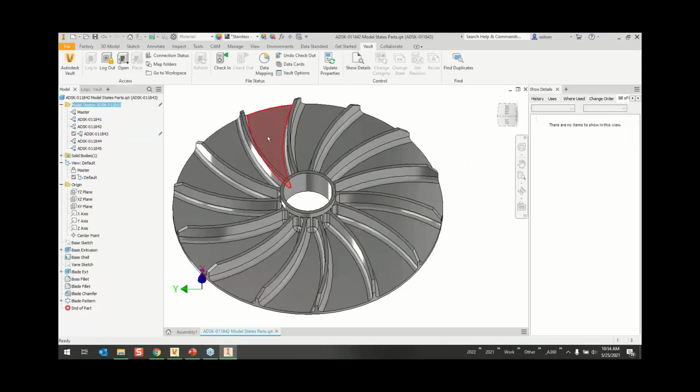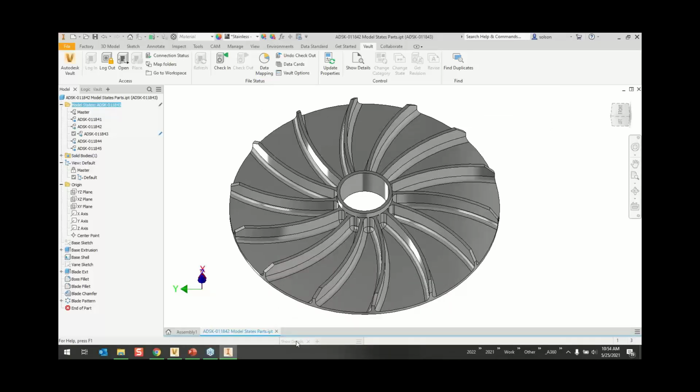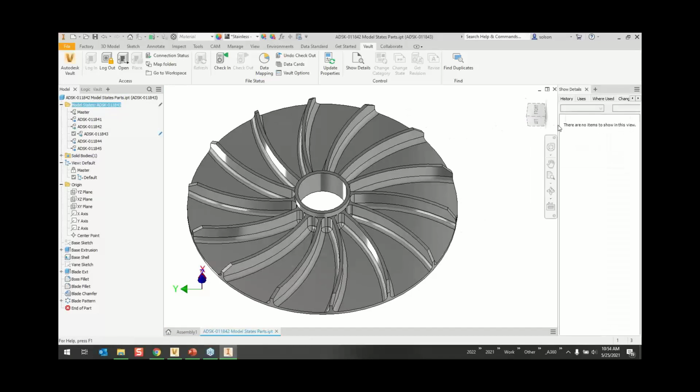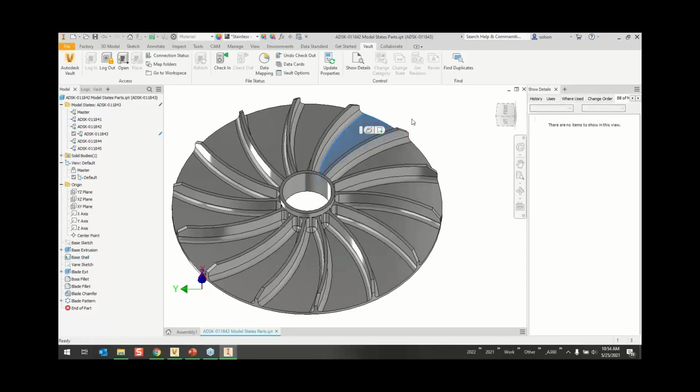So if I go to show details, you'll see that it opens up another panel. I've docked it on the right-hand side. I can let it float, I can dock it down here at the bottom, I can put it in my properties panel wherever I want. Right now, the right-hand side feels a little bit more natural.